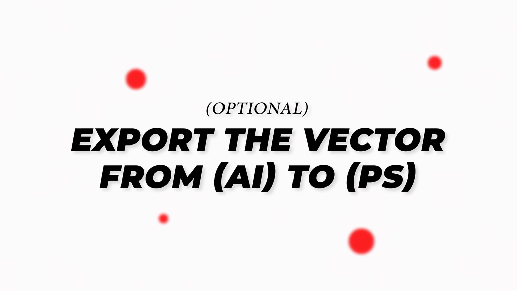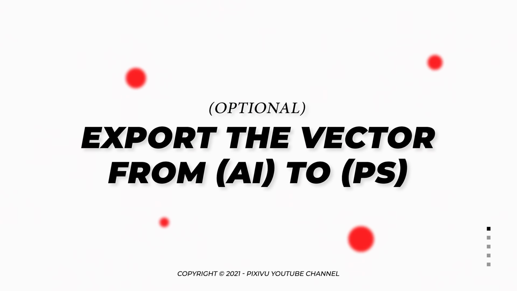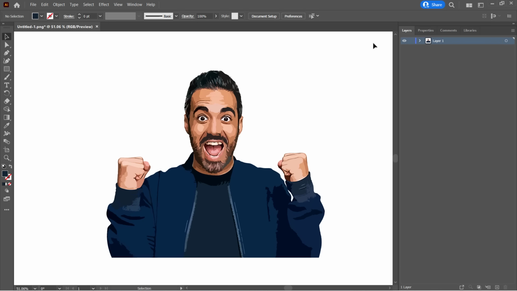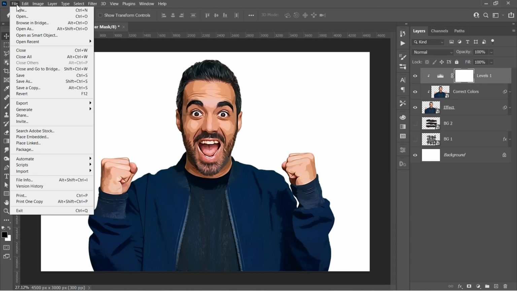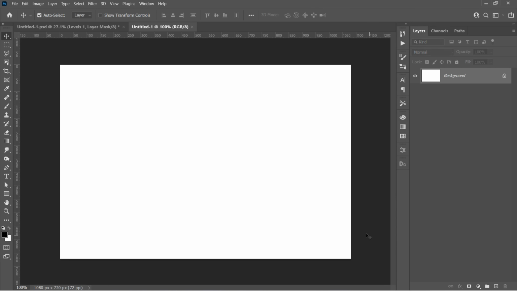Optional step: export the vector from Illustrator to Photoshop. First, you'll need to make a selection around your vector object like that. Then press Ctrl and C to copy it. Open Photoshop and create a new document. Now press Ctrl and V to paste it there.